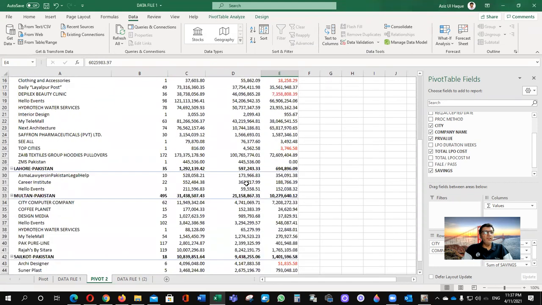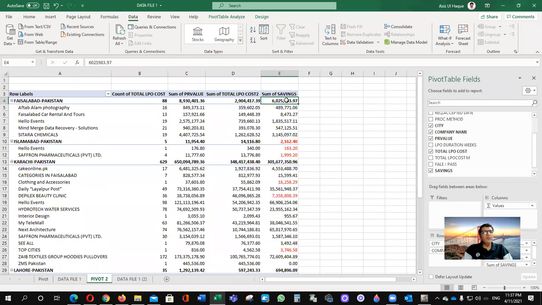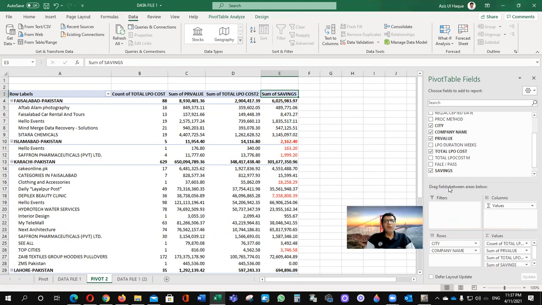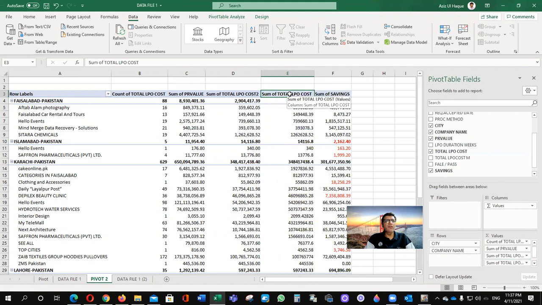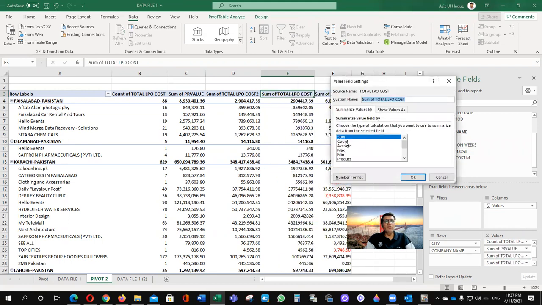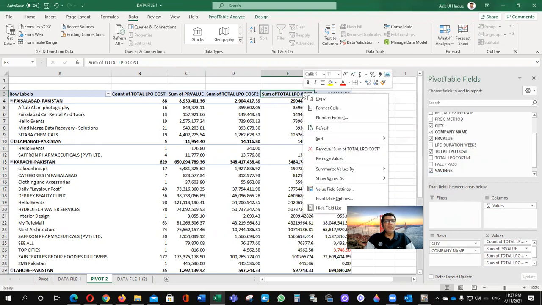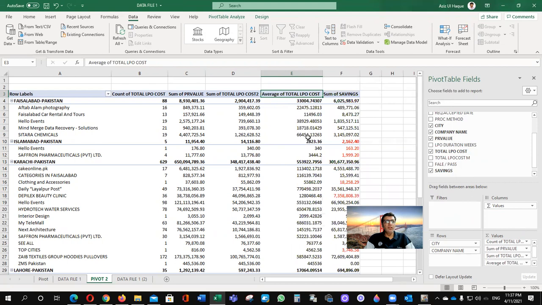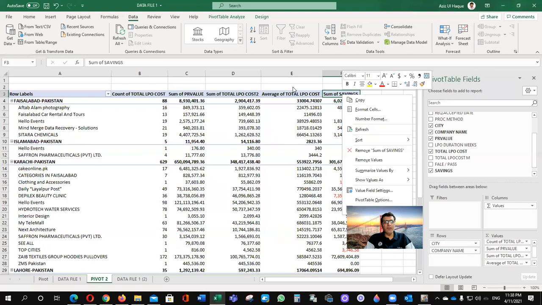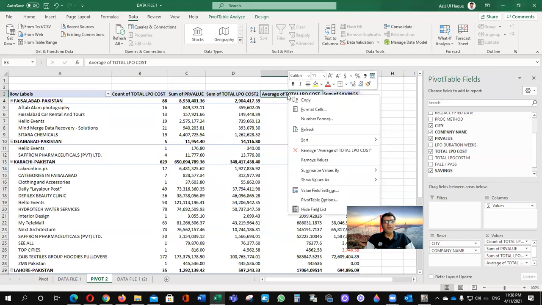So it's very easy. You can take percentages, you can take averages. If you want to take the average for this data, I will include this PO value one more time, for example here. I'll right click on this one, go to summarize values by, average. It will give you the average. See, it's very easy. You just have to apply what you need.